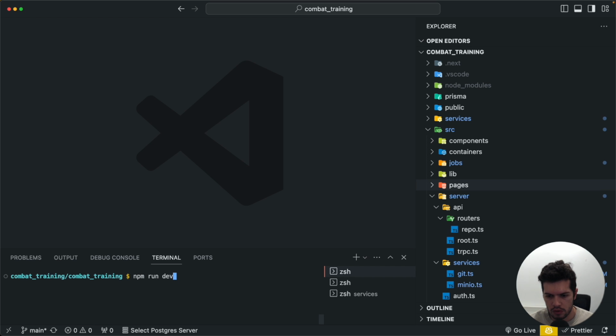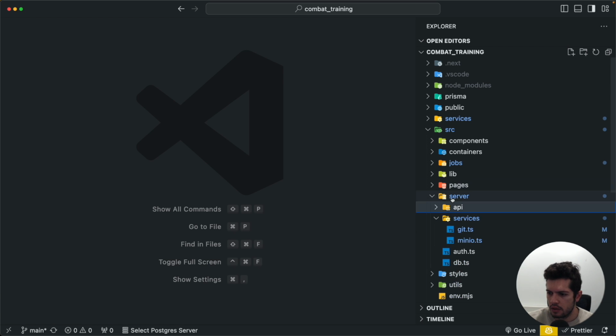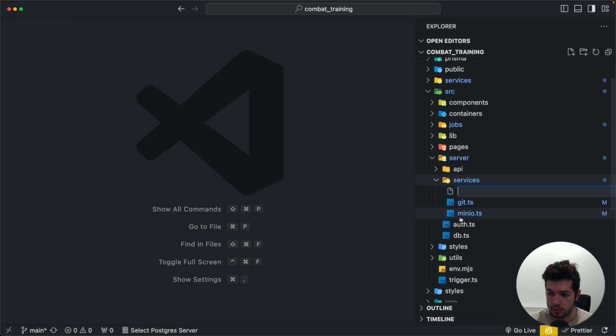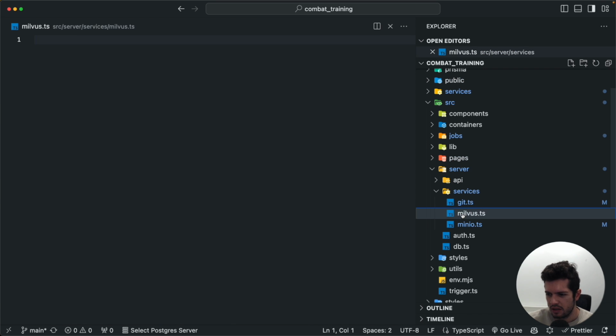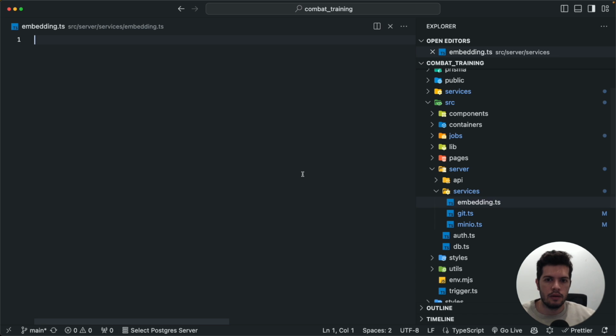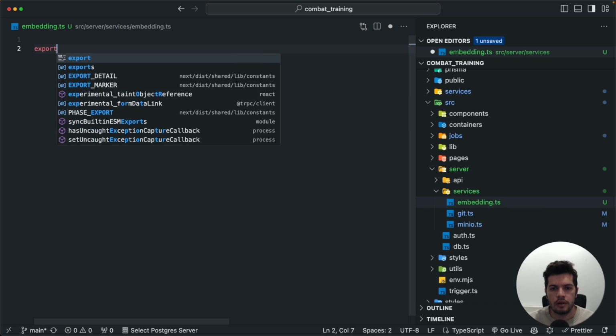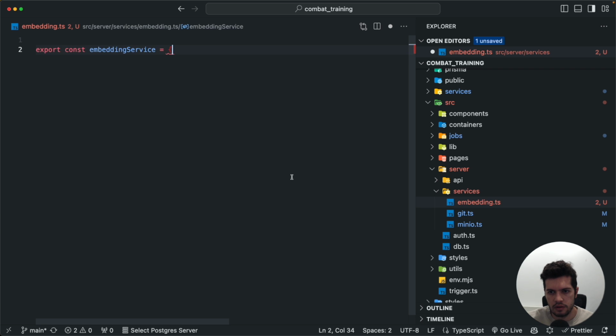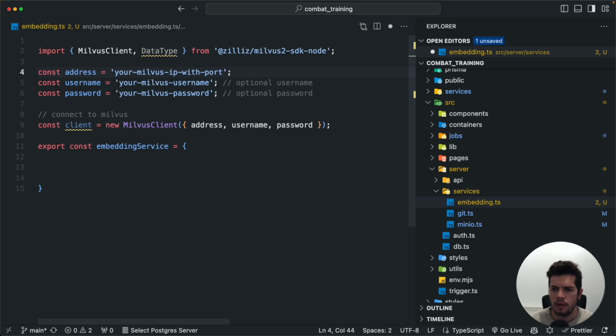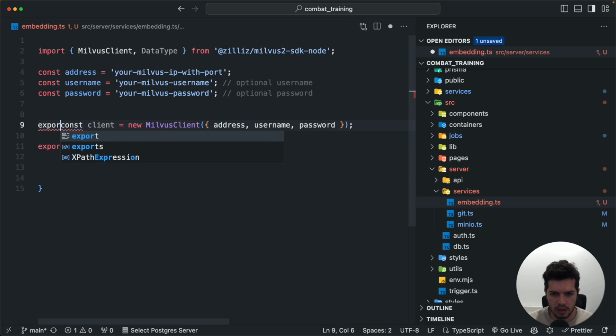This package is now installed, and I'm going to go and do the same sort of thing I've been doing here with all the services. So this will be a Milvus service, which you could go with like embedding service. I think is probably just a bit more generic. So here, this is going to be constant embedding service, and we need to initialize everything here. So Milvus client, okay, we need address, username, and password. Connect over here. I can export the client.